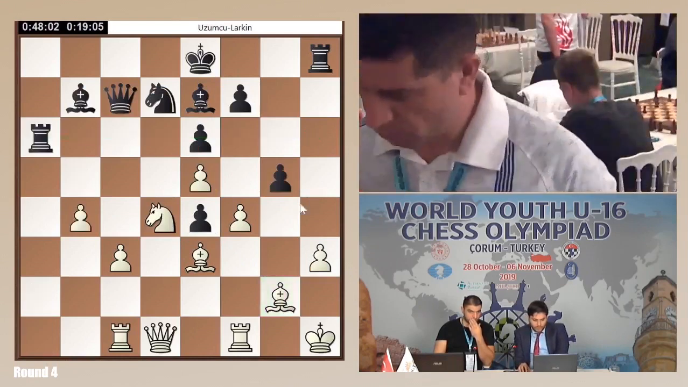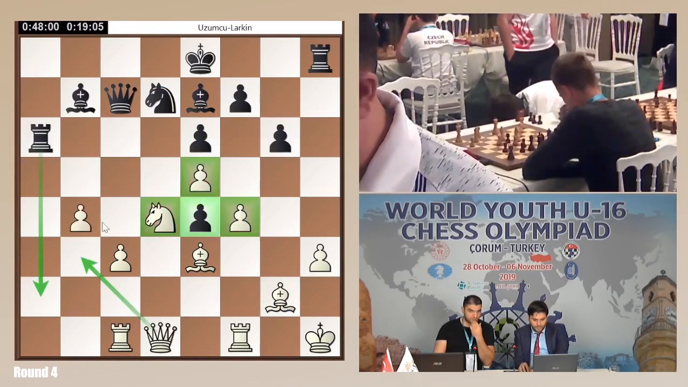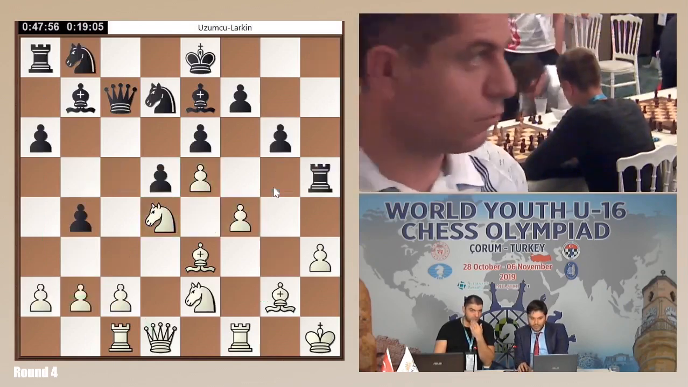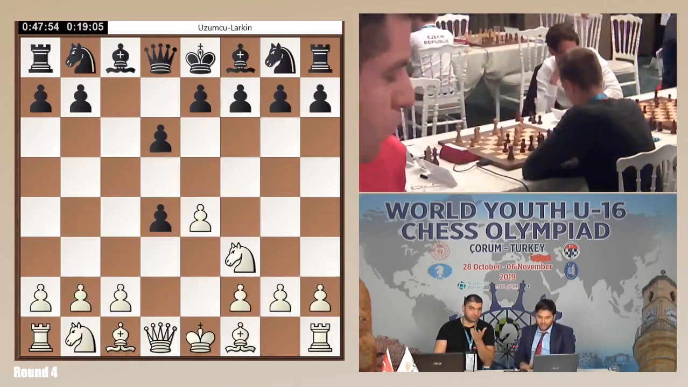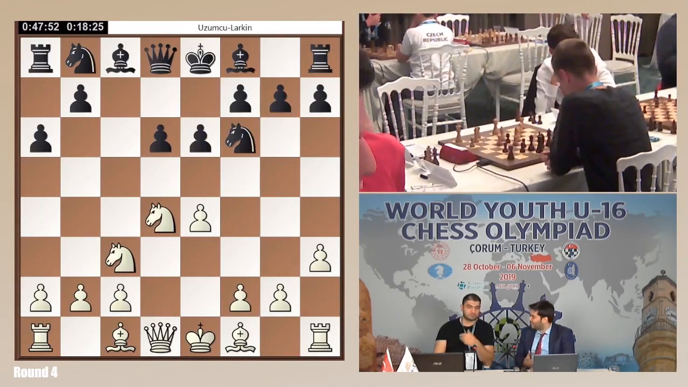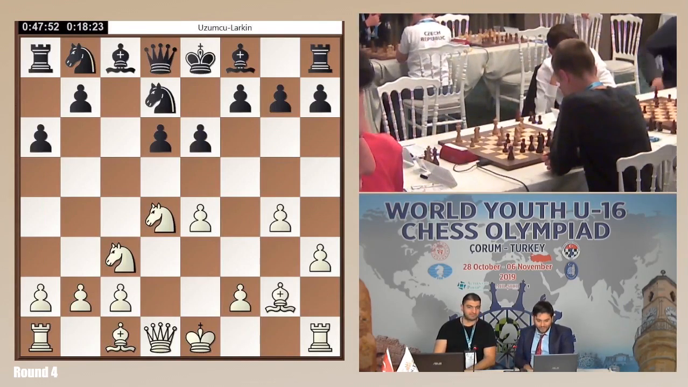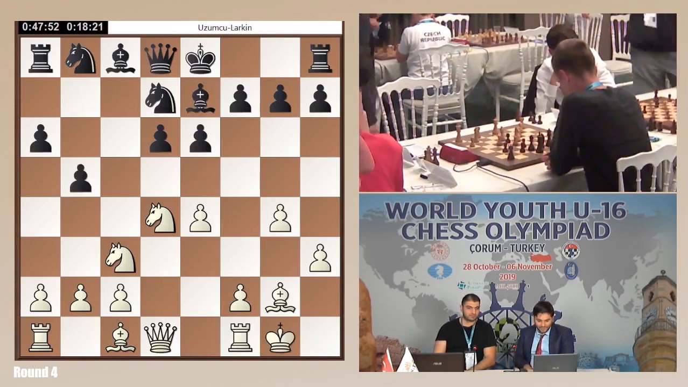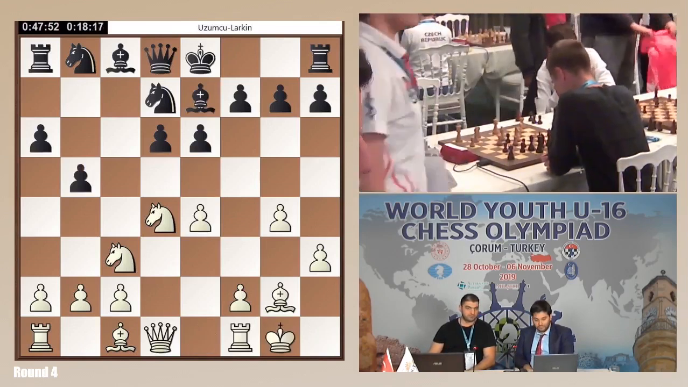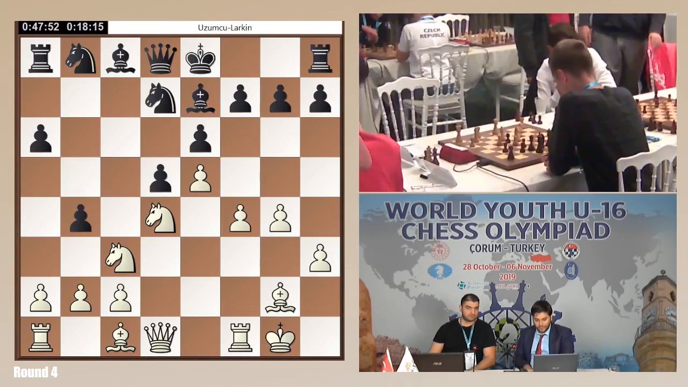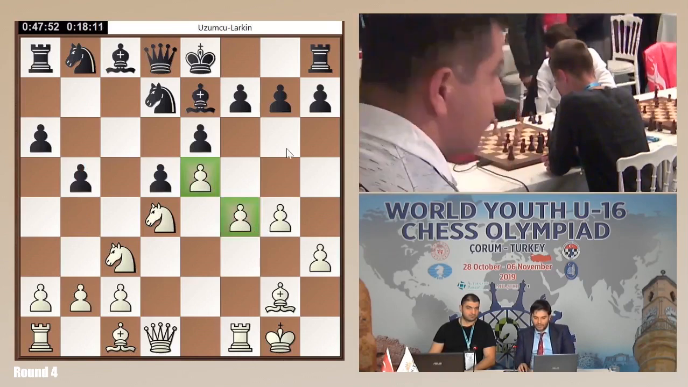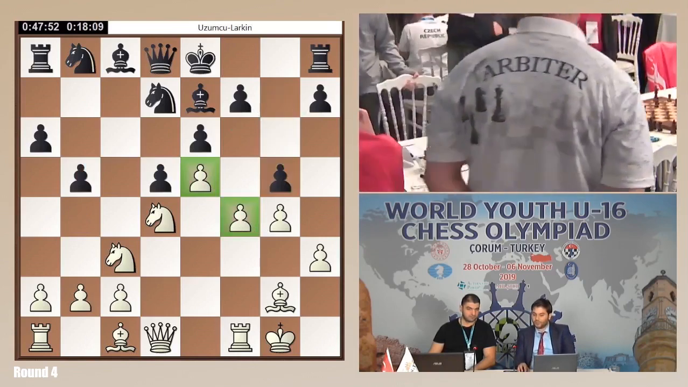The position is too complicated, but after b4, this looks like a Sicilian defense. Let's check it. Yeah, Sicilian, the h3 line, the Vitolian variation. Castle, b5, e5, d5, f4. I'm always thinking about g5 when I see those pawn structures.